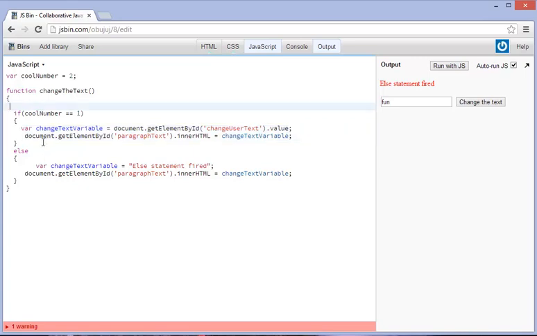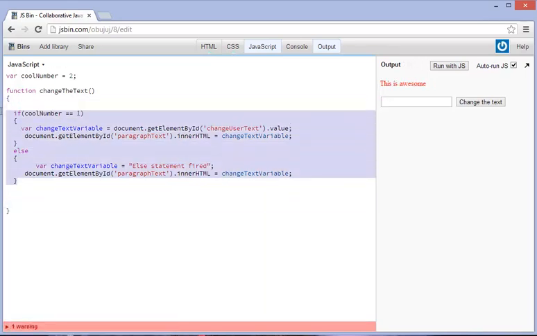I can't use it outside of this if statement at all, right? And again, this change text variable is only usable within the else statement. It's not usable outside that. So if I hop outside the if statement, and by the way, this is the entire if statement here. This is the if statement and this is the else statement, but the whole thing works like this.